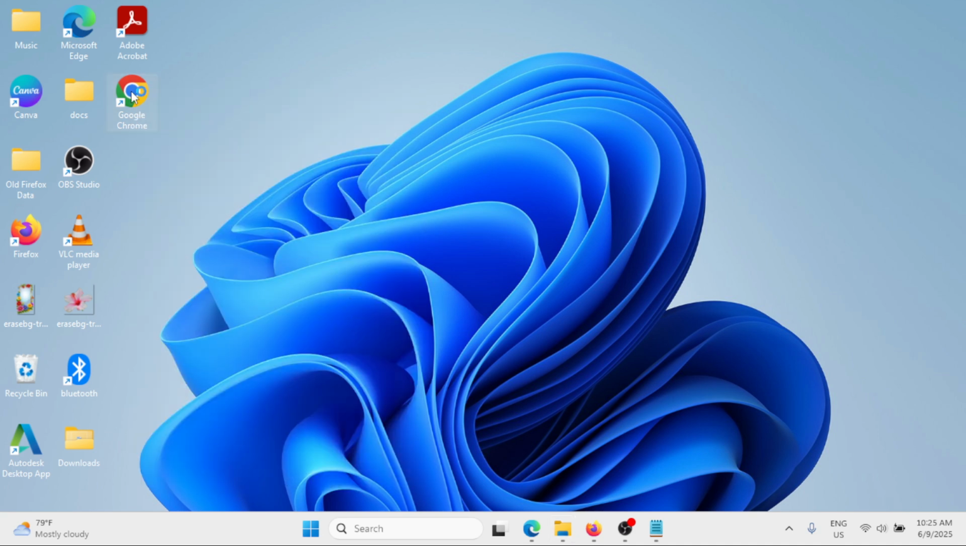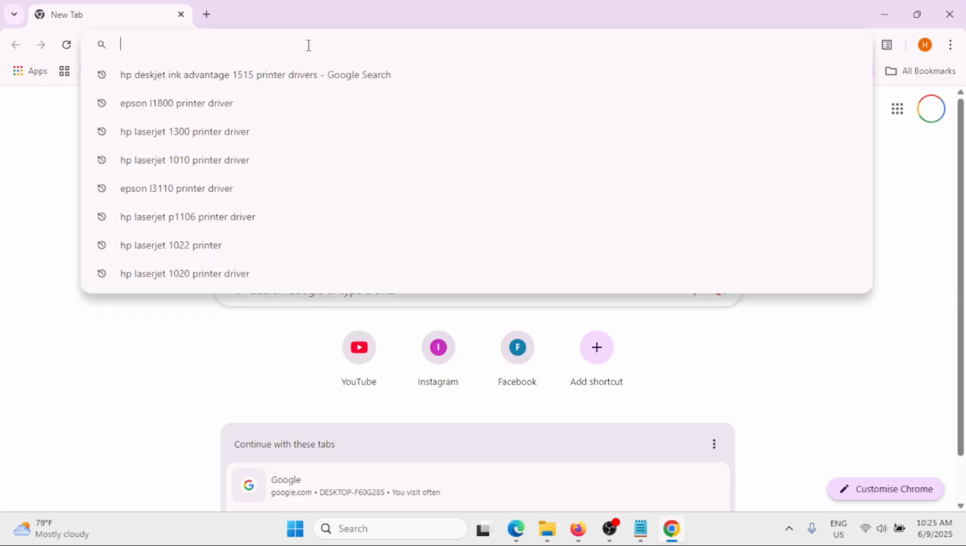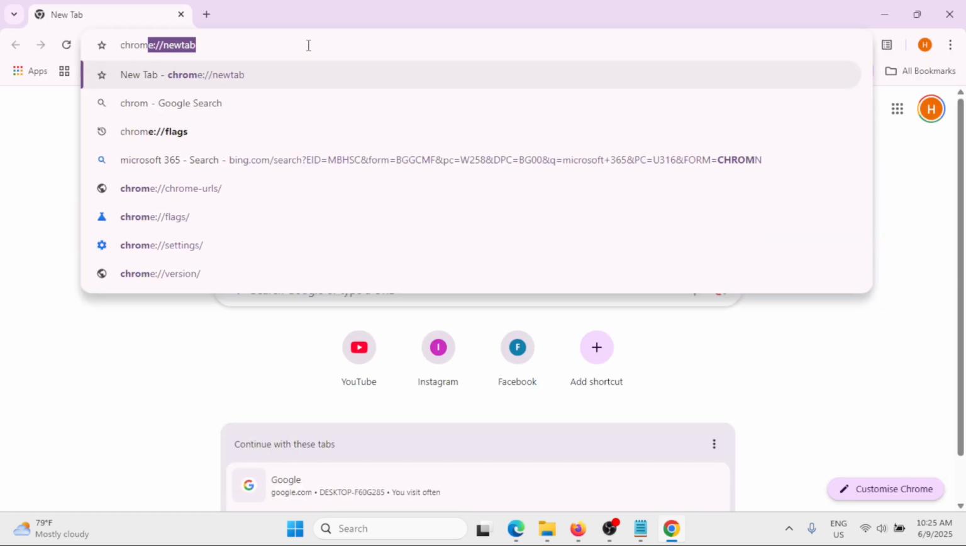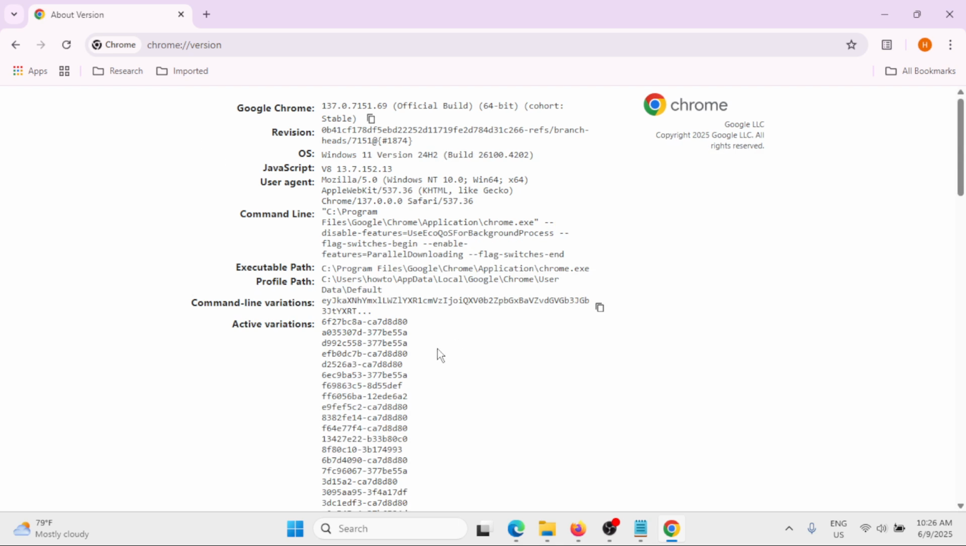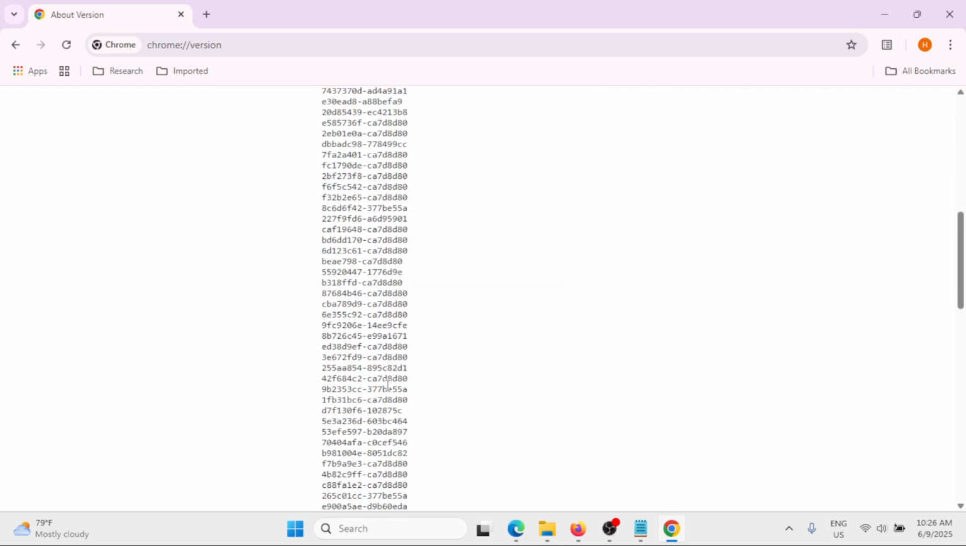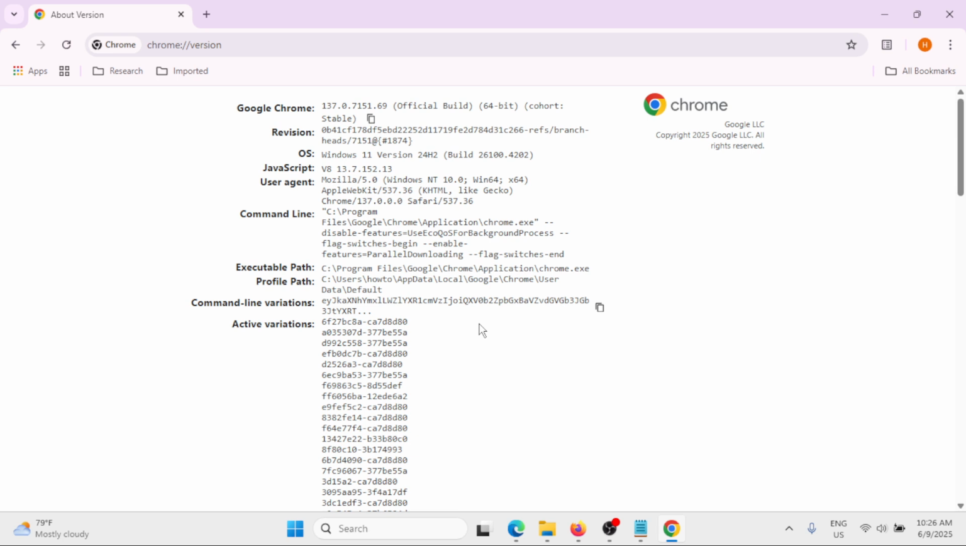Now let's open Google Chrome and type chrome colon version. Okay, this one, chrome://version. And here you can see that that is disabled. Okay, so that's it. And Chrome will perform better this time.